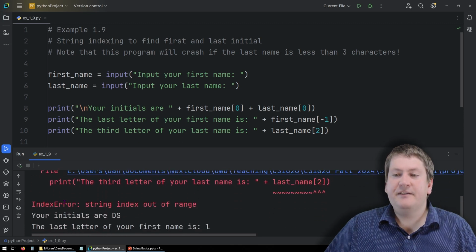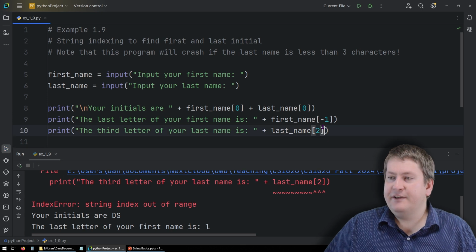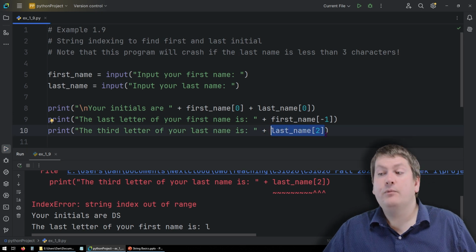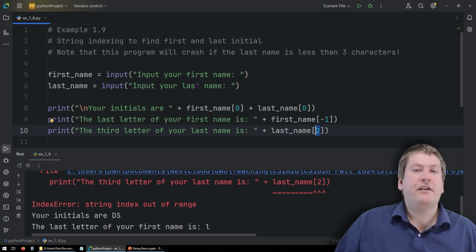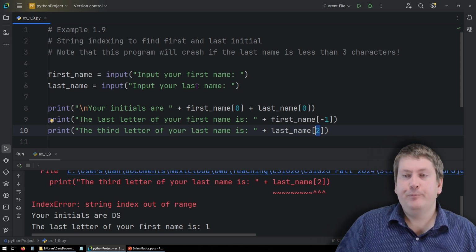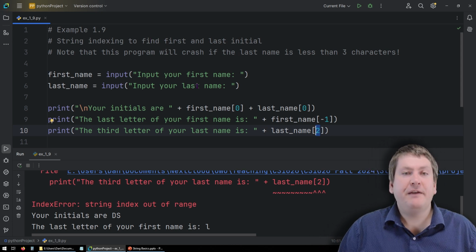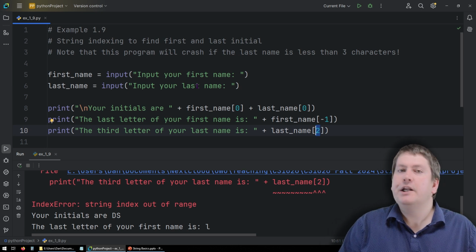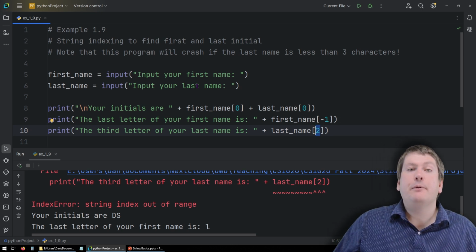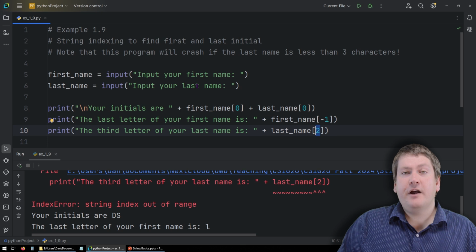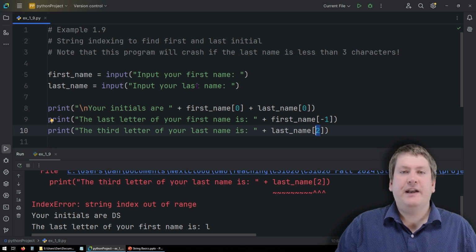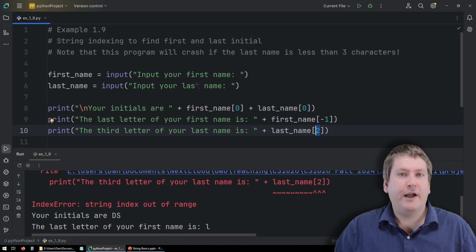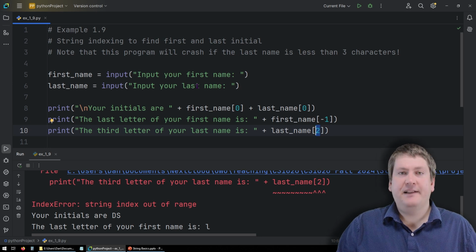The reason why, we can see the index error, string index is out of range, and it's pointing right to this line here. The reason why is this is accessing the third character in our last name, but we only inputted a string that had 2 characters. So when we take input from users, we have to be very careful because the user could put invalid input or input that we didn't expect. Later on in the course, we'll show you how to deal with errors like this, but for now, we're just going to have to assume that the user inputs the correct input. Let's switch back to the slides.